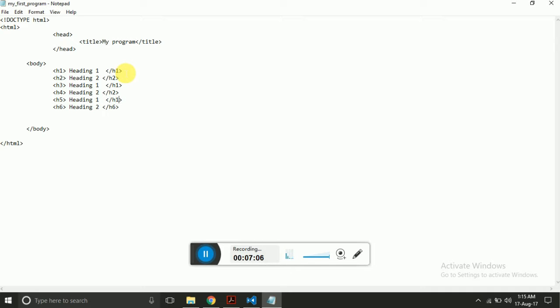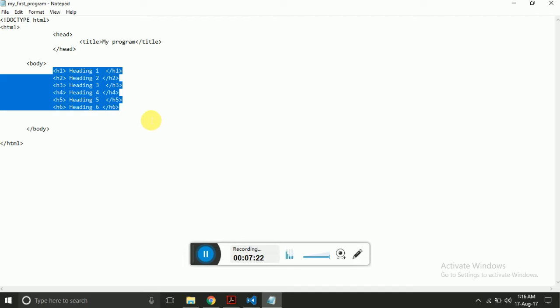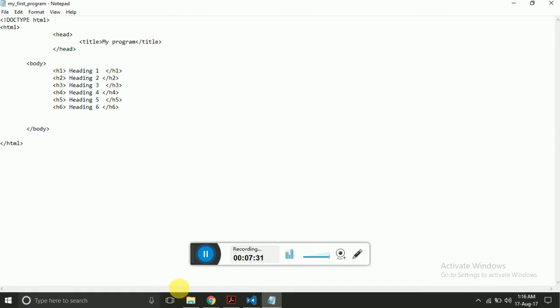Close these tags: h5, h4, h3, h2 and h1. h3, h4, h5, h6. As we have seen in our previous slides or previous presentation, there are only 6 headings, h1 to h6, and they decrease with respect to size only. So let's see how they look in our browser.